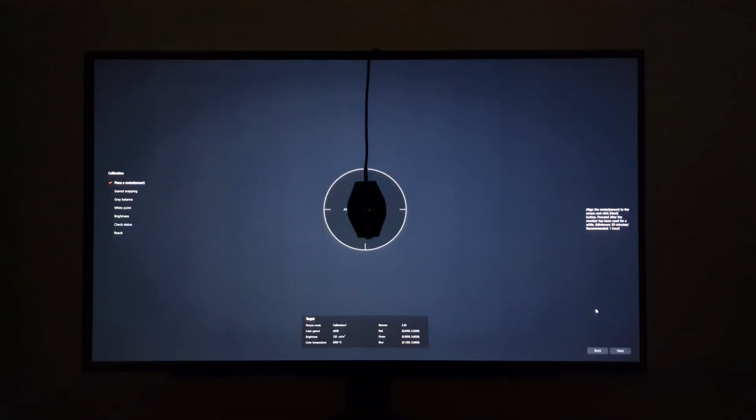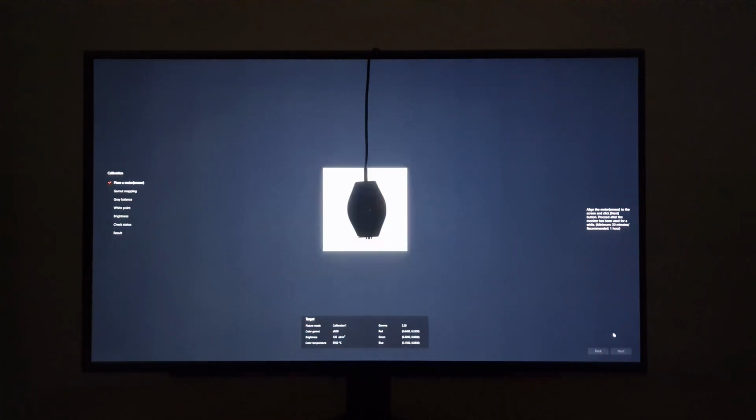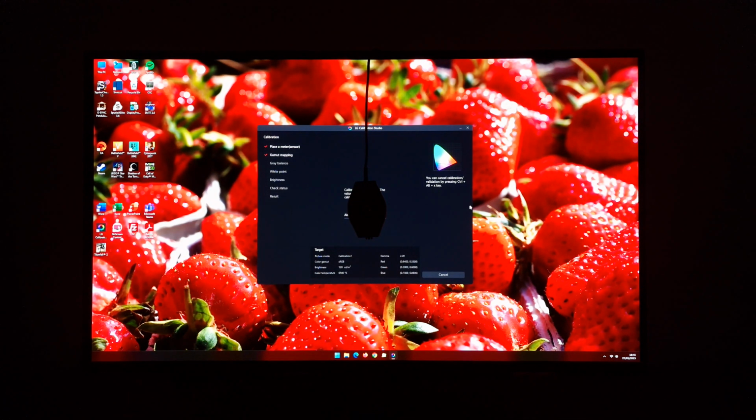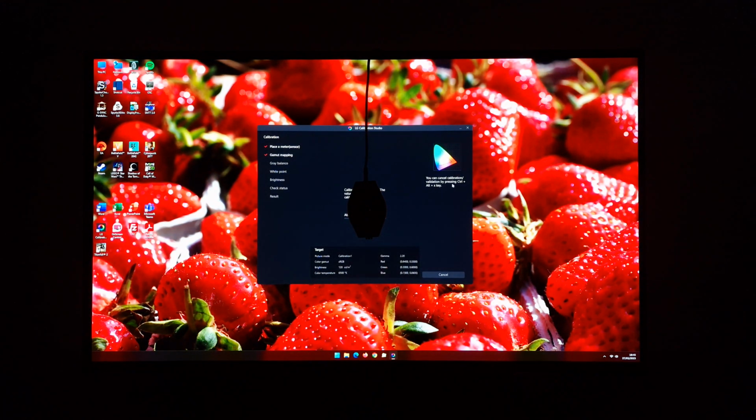And it's all step by step. It guides you through everything. It's just telling me to place the colorimeter in the middle of the screen. And you can see on the left side of the screen there, it's showing you what it's actually doing. It's also reminding you that you should have warmed up your monitor for at least 30 minutes, recommended an hour. My monitor's been on for several hours now, so it's nice and warmed up. It also says you can cancel the calibration. If you press Escape or Alt and F4 or bash other combinations of buttons, it doesn't actually do anything.